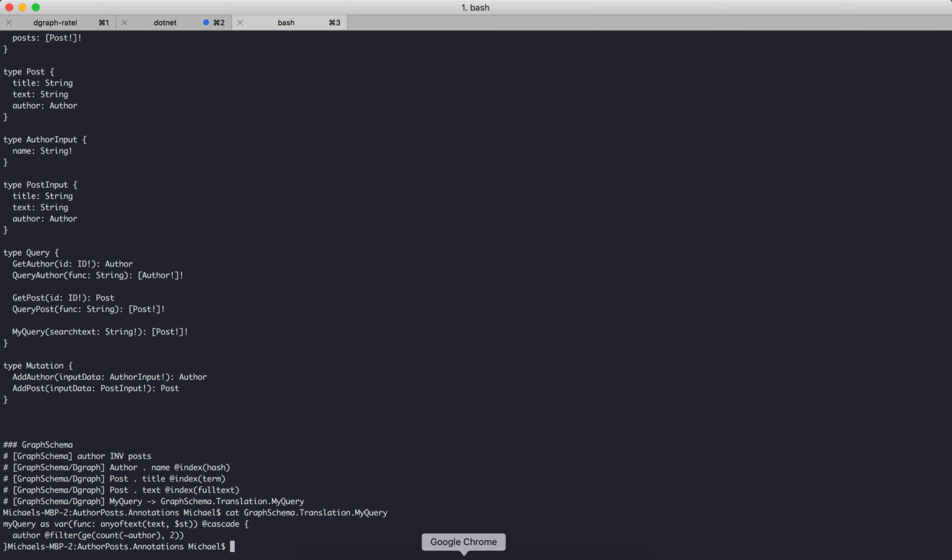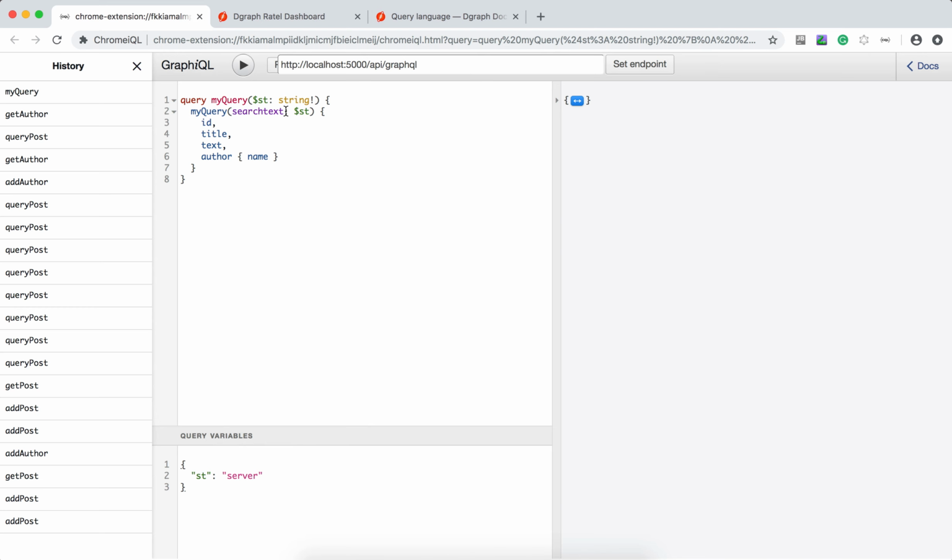So if we go back to our Chrome extension, we can now use myQuery, and that query was basically meant to find posts with a particular bit of search text in them and make sure the author's got more than 2 posts, and then give you the posts back. So in this case, there's only one post that's got server in it and is by Frank, who's got more than 2 posts.